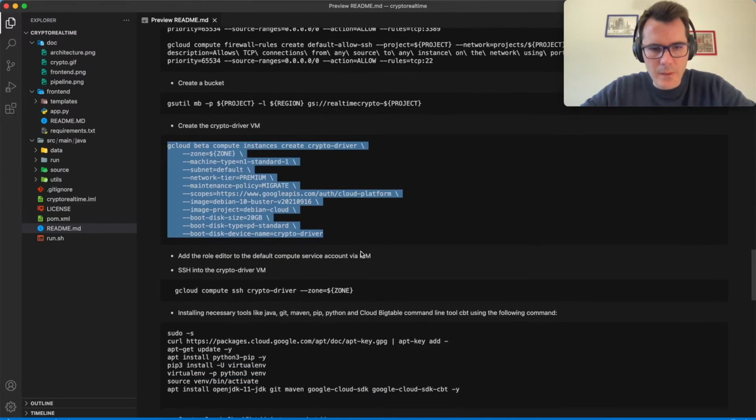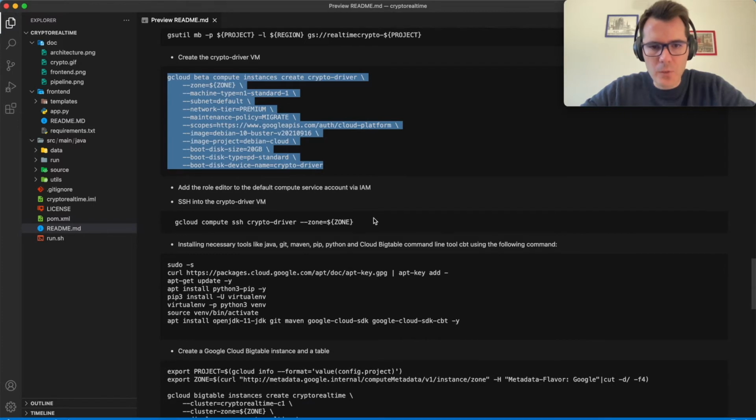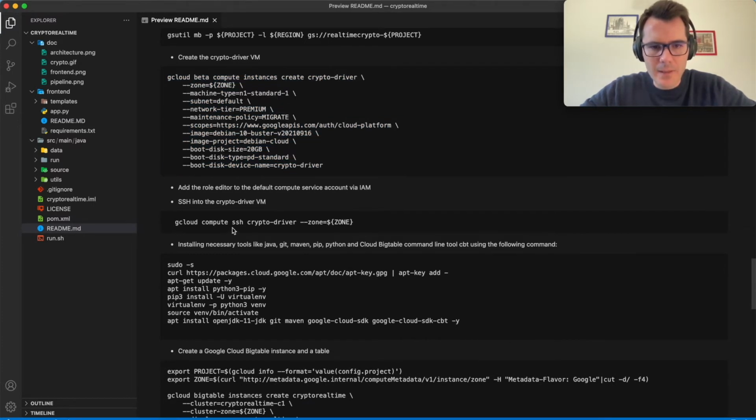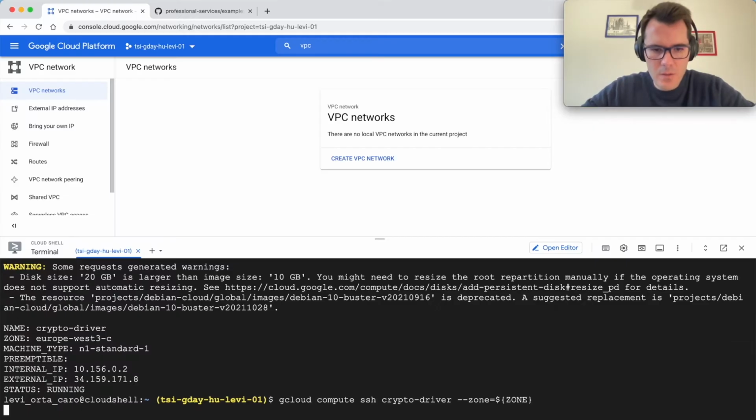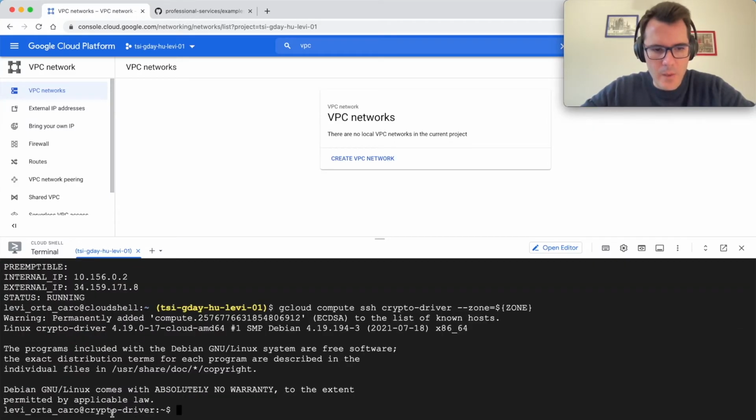And once the VM is created, we want to connect to the machine. We are going to connect via SSH. Okay, we have here the command to connect to the machine. And we are now in the machine that's called crypto driver. Okay, good.